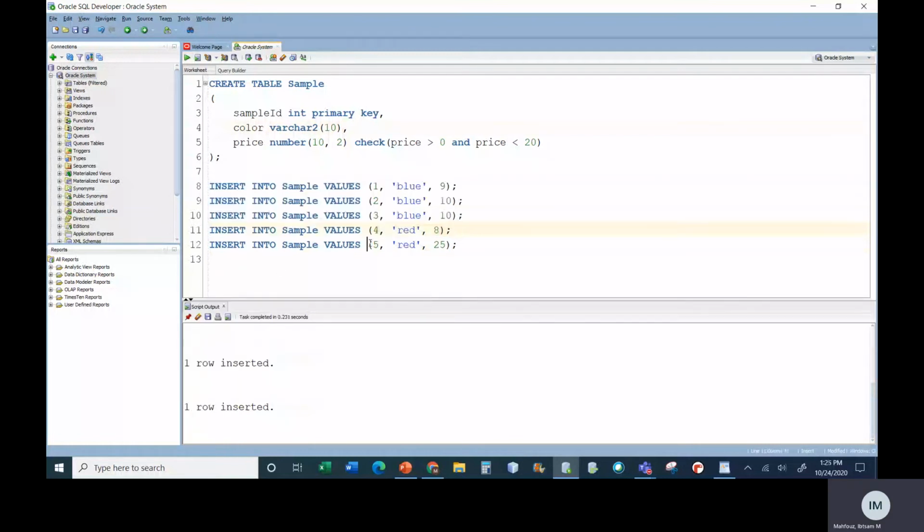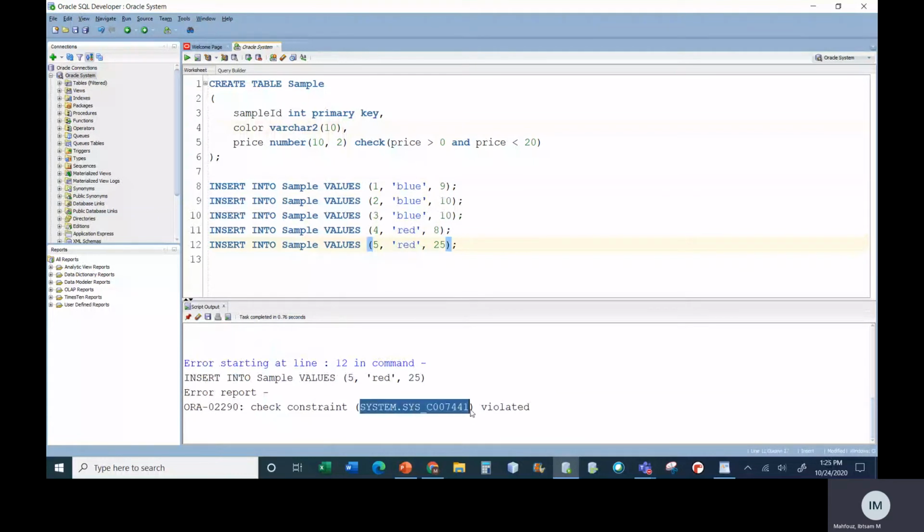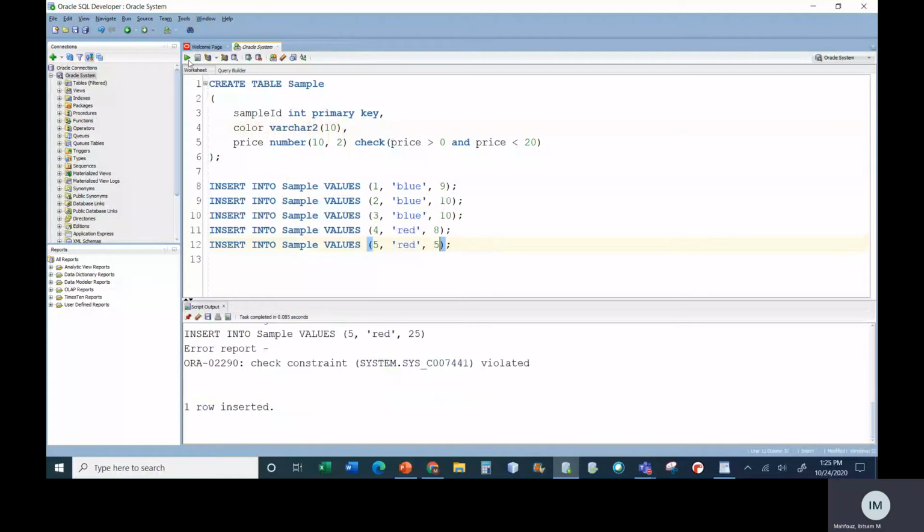Okay, and then when I try to insert the bad one, it's going to give me a check constraint violated. Now, because I didn't name this constraint, I'm getting this weird name for my constraint. Okay, so this one is bad. Let's change it to just be 8. Okay, let's just insert it. Okay, so now I've inserted the data.